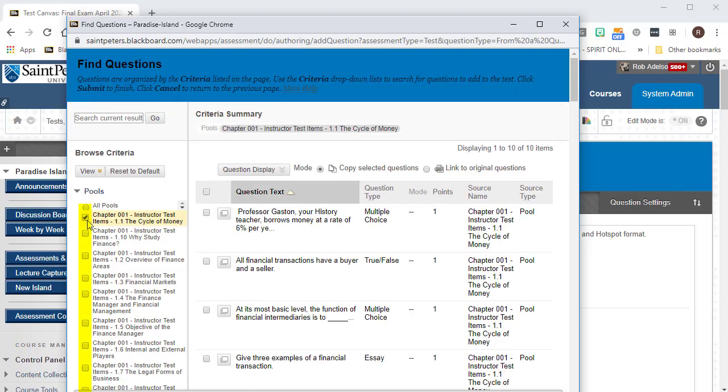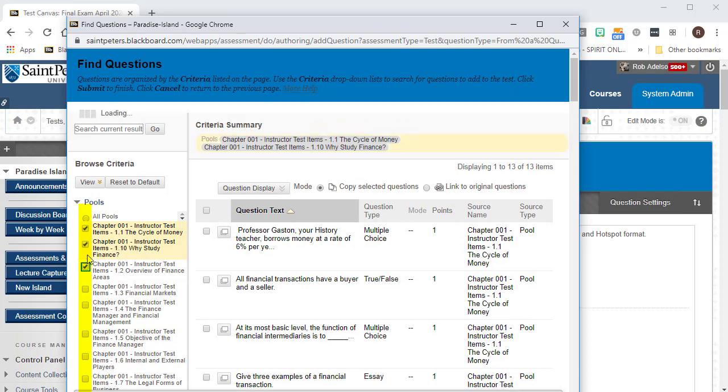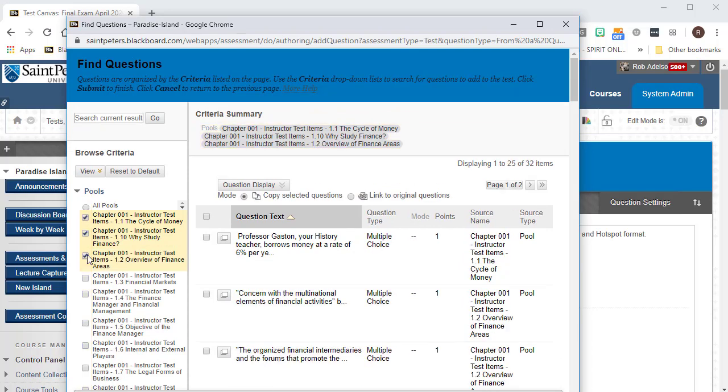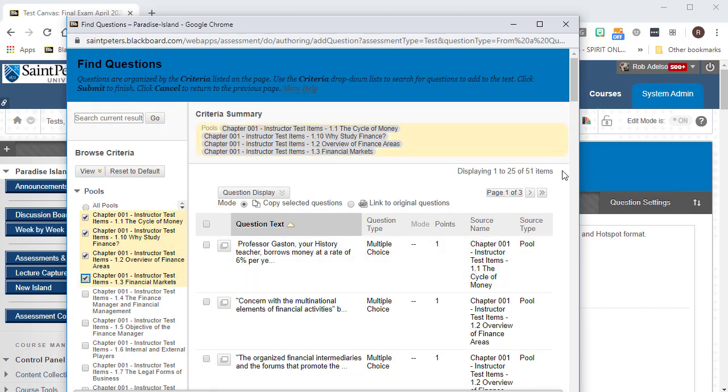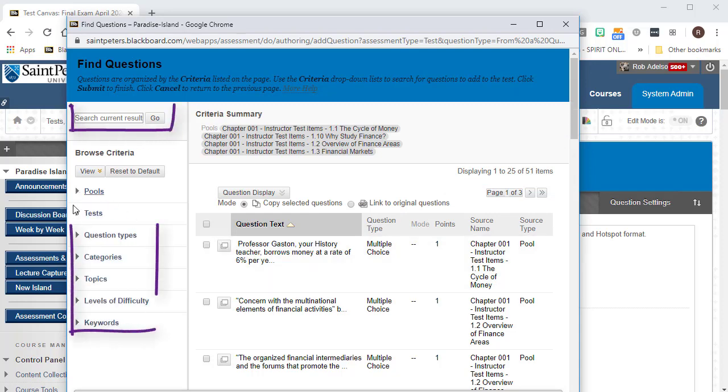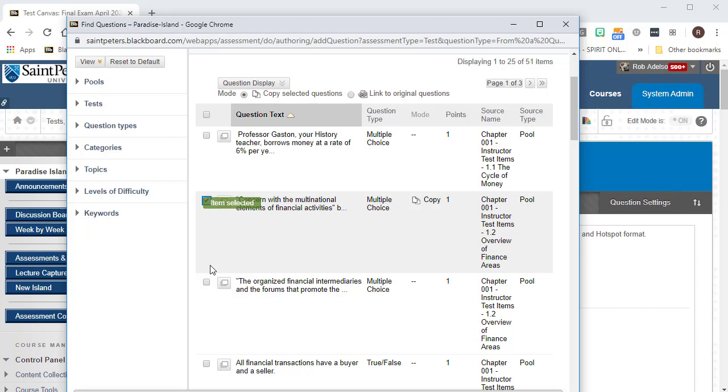From here, select one or multiple tests or pools. As you do so, the questions from these tests and pools will appear on the right side. The more you add, the bigger the source will be for picking the questions you want to use. From here, you can either apply filtering options, or simply scroll through the questions that you've selected from the pools to pick out the ones to add to your test. Let's talk about filtering first.